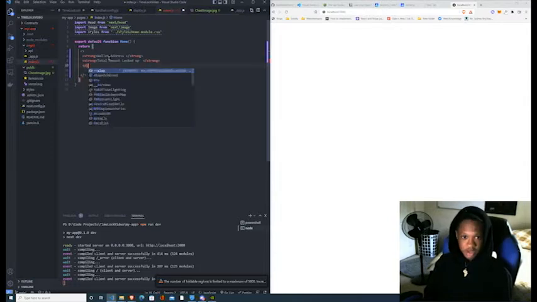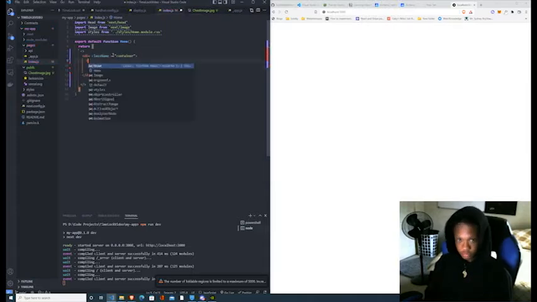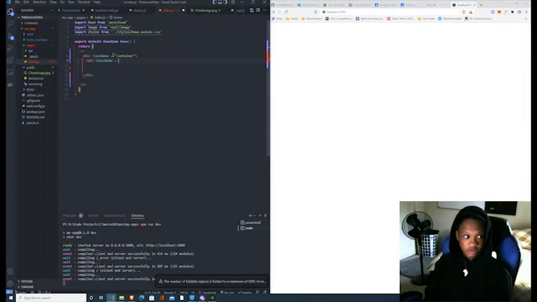Let's do the div className equals. No, let's take this out. I'm thinking too far ahead right now. It's just to do this: a div className equals container. Within that, a div className equals flexbox. In that flexbox div, we're going to have the title. It's called Welcome Crypto Knights.